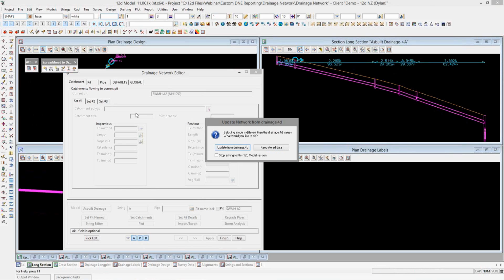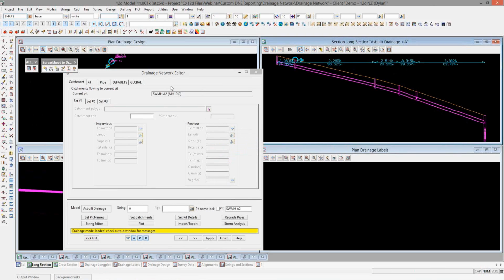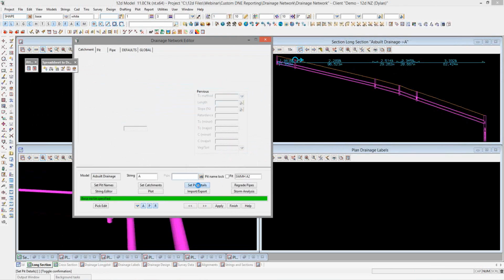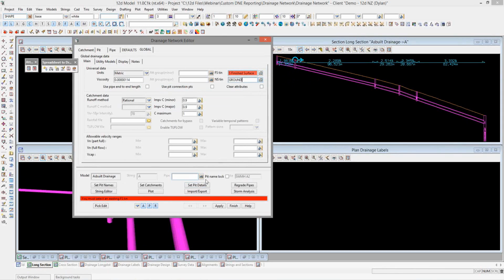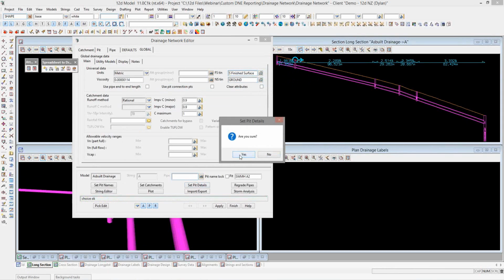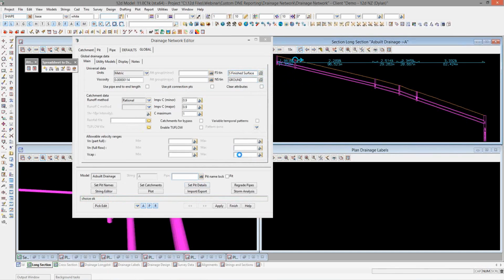12D does need a tin for the drainage network editor, but you don't actually have to have a tin that's in the area of that drainage, or in fact the lid levels don't have to match that of the tin, because from the spreadsheet to drainage spreadsheet, all of those are automatically set to manual values, so they are actually as-built lid levels. And as soon as I hit set pit details in the drainage network editor, it's going to ask me what is my finished surface tin and what is my natural surface tin, to allow me to go ahead and run the set pit details, which assigns and calculates a great deal more attributes onto the drainage network that we can use for plotting and exporting.